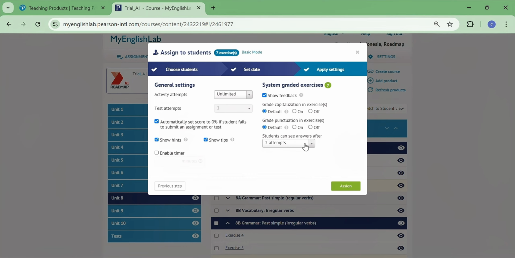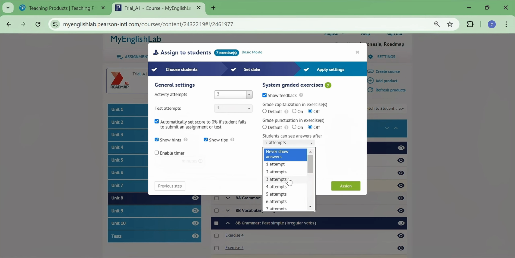Now, in activity attempts, you will have to choose 3 attempts. Automatically set score to 0% if student fails to submit an assignment or test. It has to be checked. So, if a participant could not finish the assignments, they will automatically get 0. And then grade capitalization exercises off, grade punctuation off. And then students can see answers after 3 attempts.